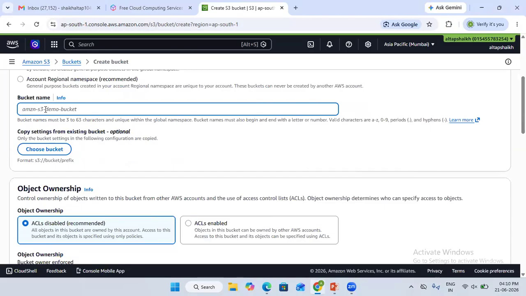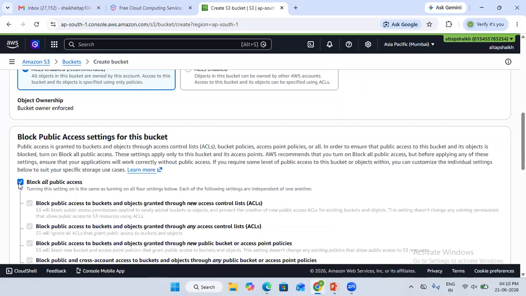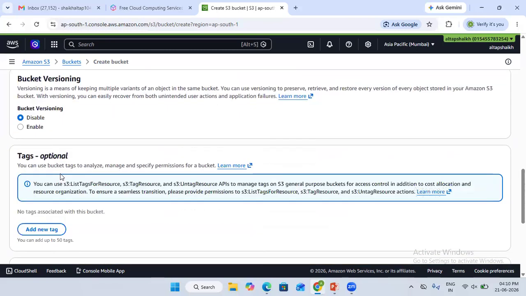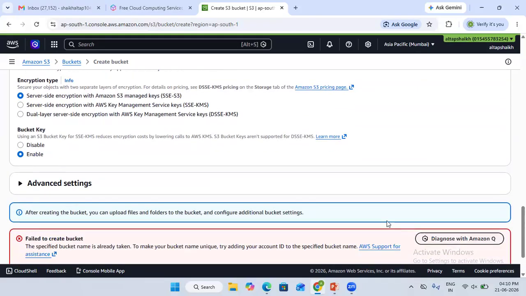Let me add a bucket name: file test CSV. This is the bucket name we are going to create, file test CSV. Then I will keep the rest as it is. Then I will remove block all public access, acknowledge these things, and create the bucket.